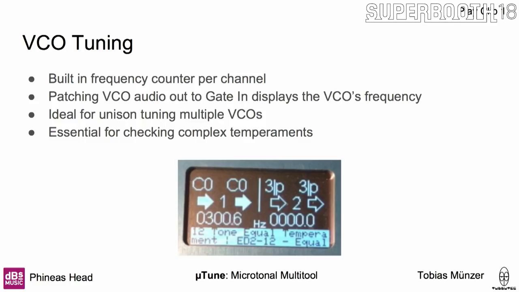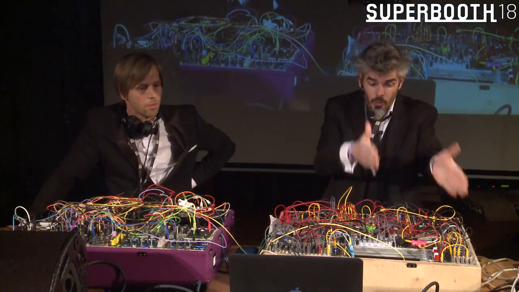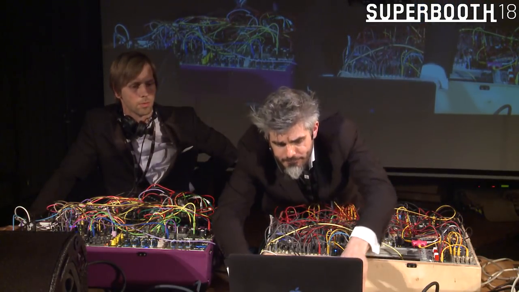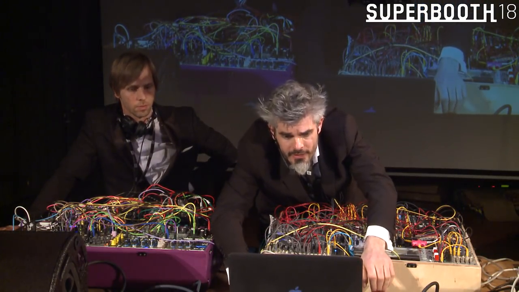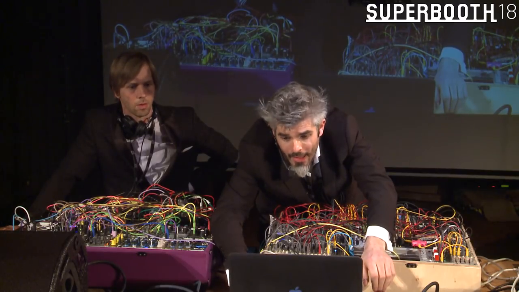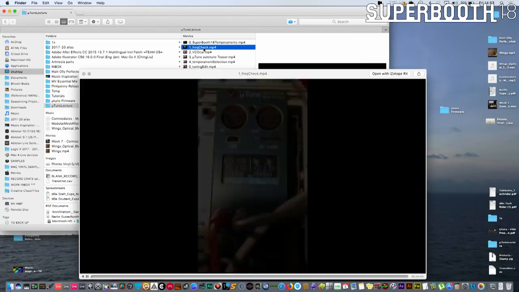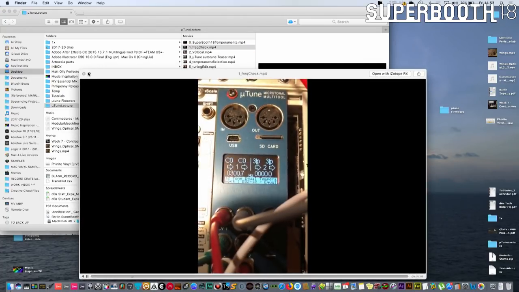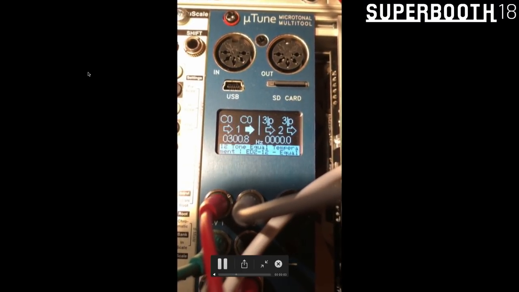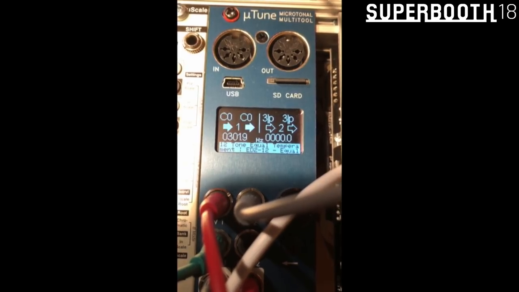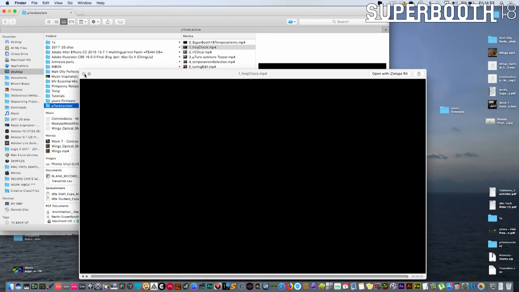If you're playing live and you don't have a cue mix, you can't monitor it, but you don't want to come in out of tune, you can just plug it into the front and it will give you a hertz reading for the audio output of your oscillator. So here is just... Now, do you see the hertz reading there? 300.715, 301. Down to one decimal place of frequency. That's all you need.